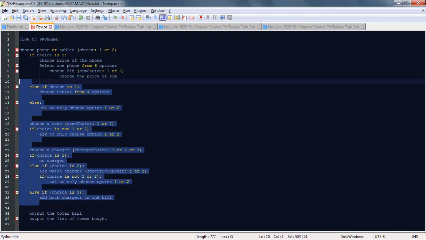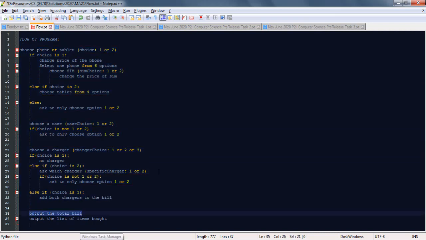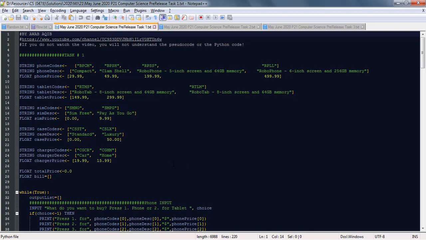So this was the whole flow of the program, and in the end we're going to output the bill that will be saving in an array as we go through, and then we'll output the list of items that we're also saving in the array. Alright, so let's get into the pseudocode.